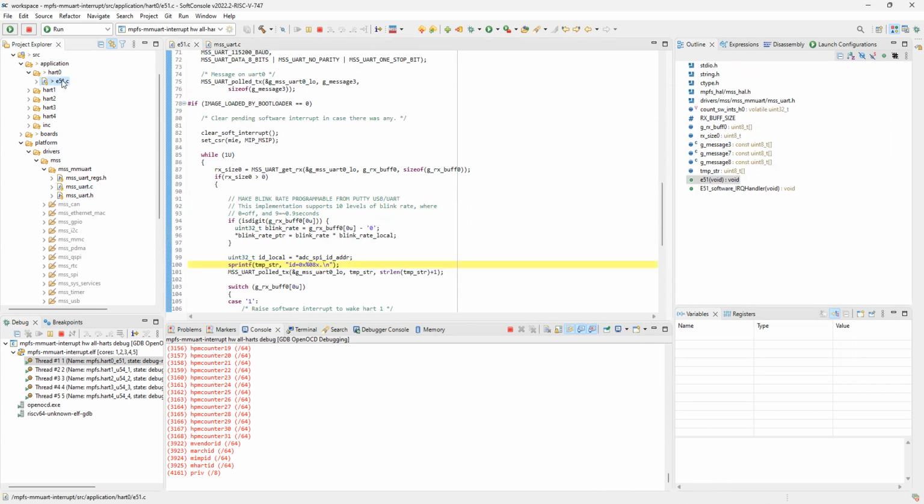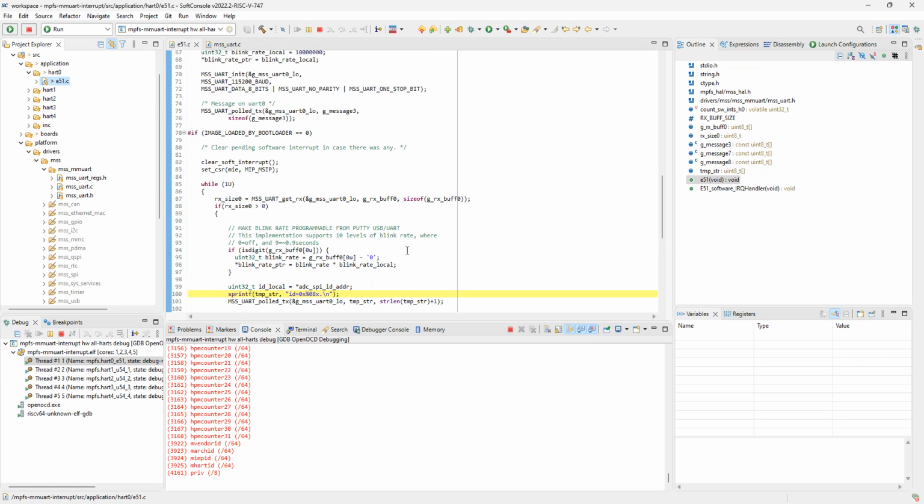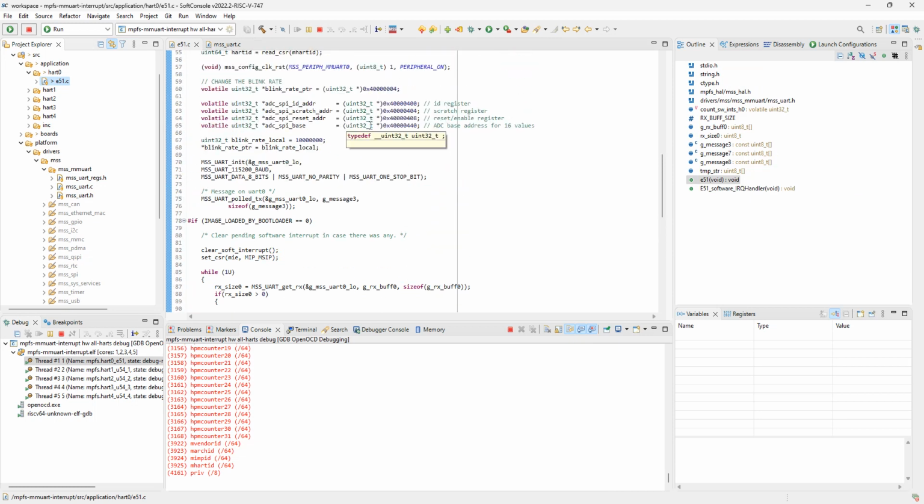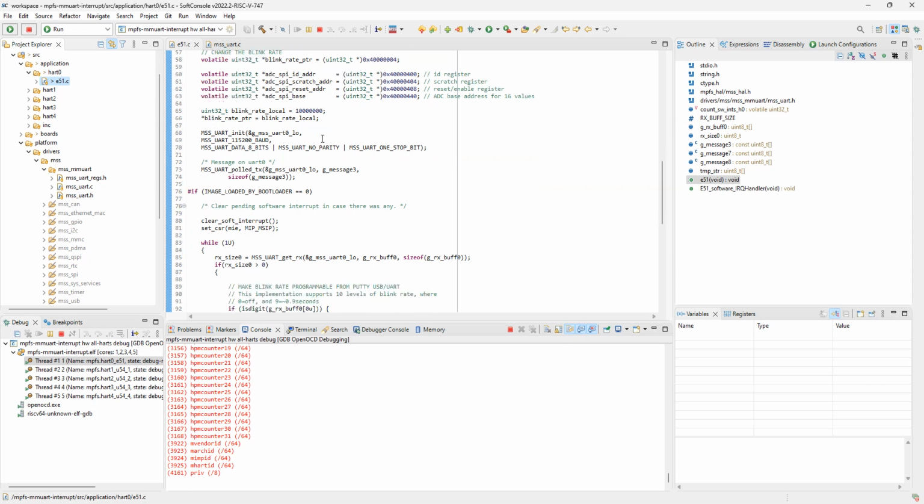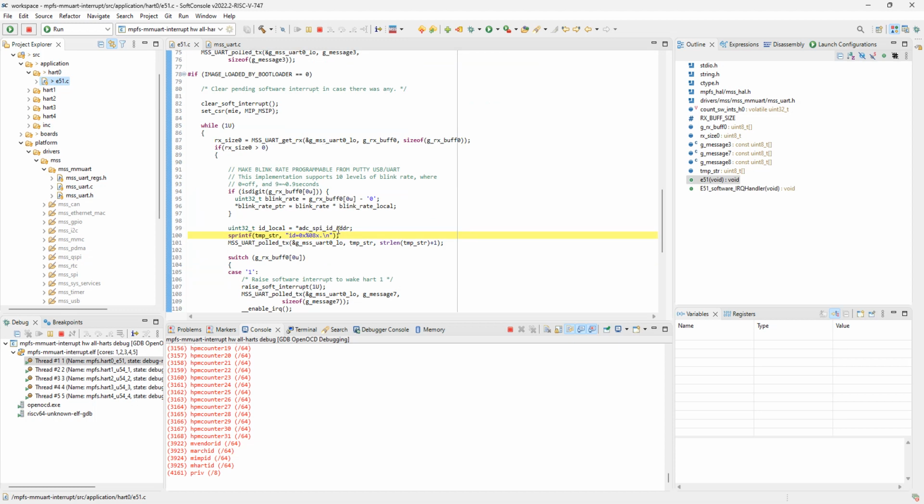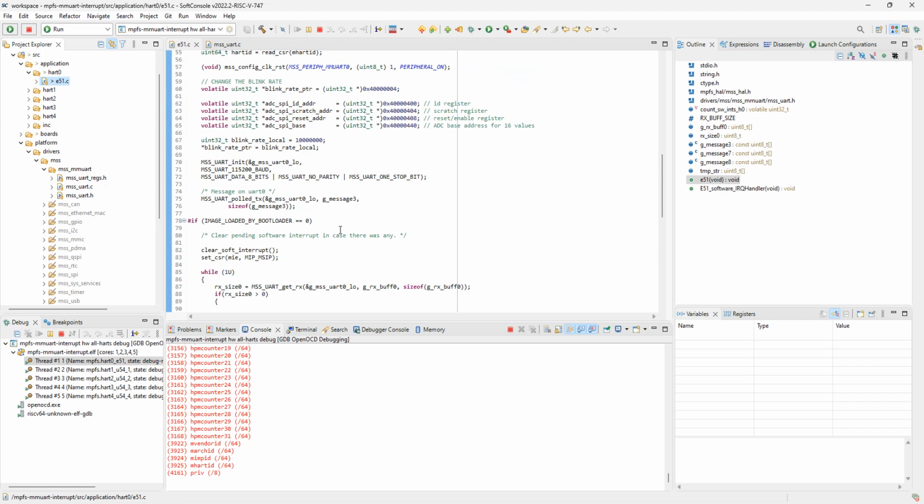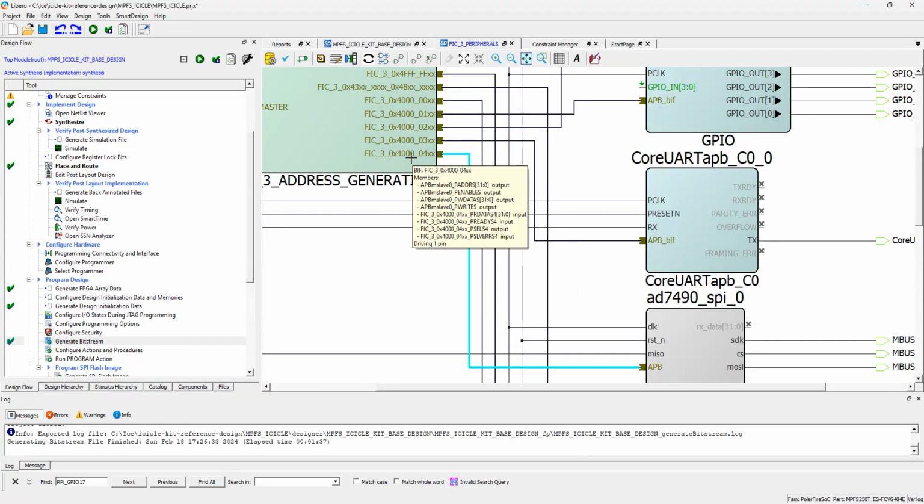Let's get back to the code on E51. It's all fine. I'm kind of happy with the address. ADC SPI ID adder. It's a pointer, a 32-bit number. These are pointers to 32-bit numbers. I think the typecasting looks reasonably okay. Let's go back to Libero. Okay, so we've checked this, and we like the address at four zeros. So let's take a look at the code.